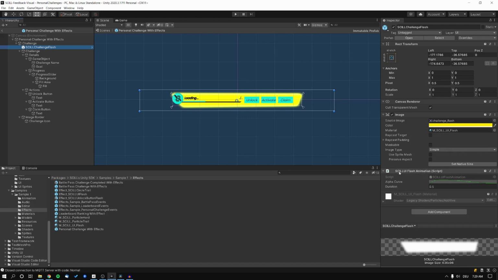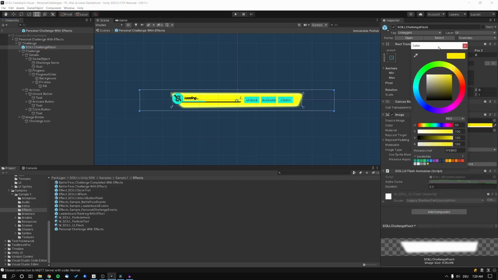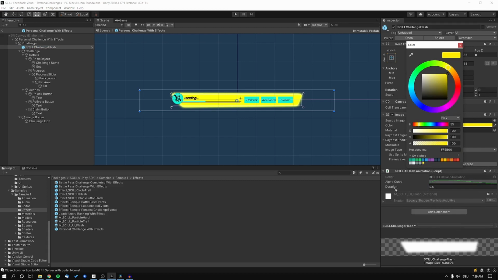Additionally, we've also got the SCILL UI flash animation script. And this script just simply interpolates the alpha value of this color from 0 to 1 and back to 0 inside of the duration of 0.5. So this is just a simple sample script. If you want to adjust the effect yourself, you can basically use any kind of script that you've got flying around yourself, or use any kind of tweening engine. So basically what this effect does is animate to 100 in the alpha and then back to 0 again.